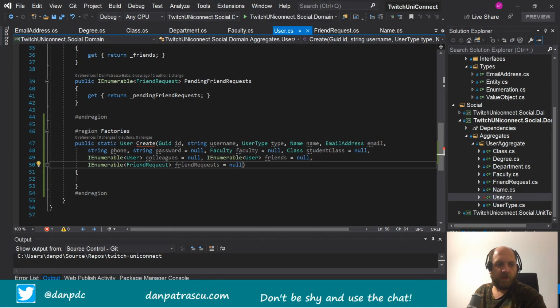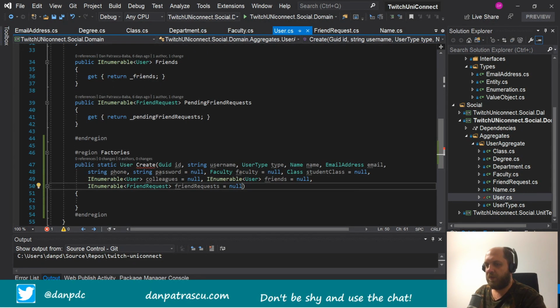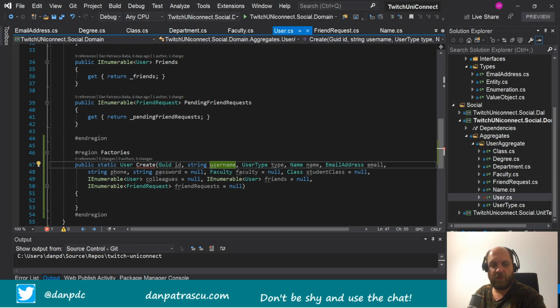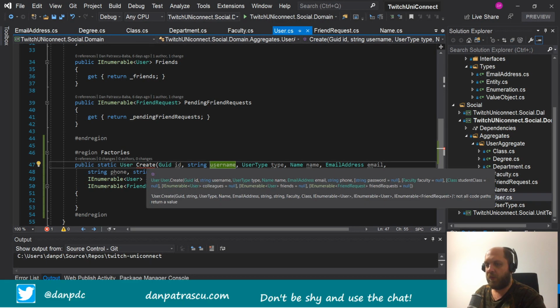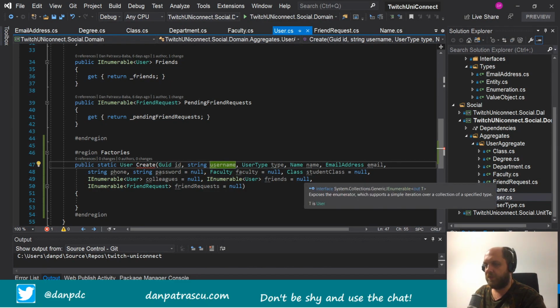So right now I guess we have all the information that we would need. Once again, we just need the ID, the username, the user type, the name, the email address, and the phone number. Consumers will necessarily need to provide this type of information, because we think that without it, a user doesn't have a reason to exist in our system. So they will necessarily have to provide those, but all the other information could be null.